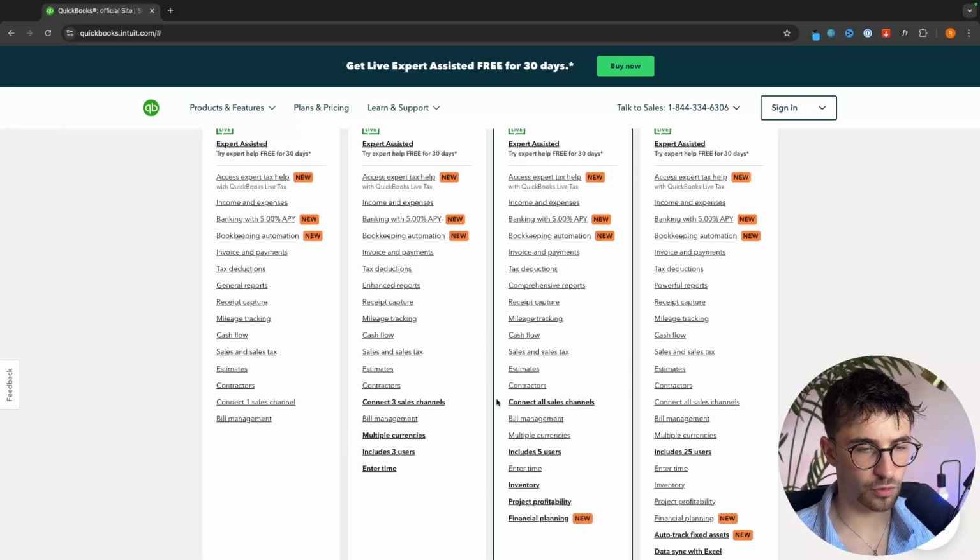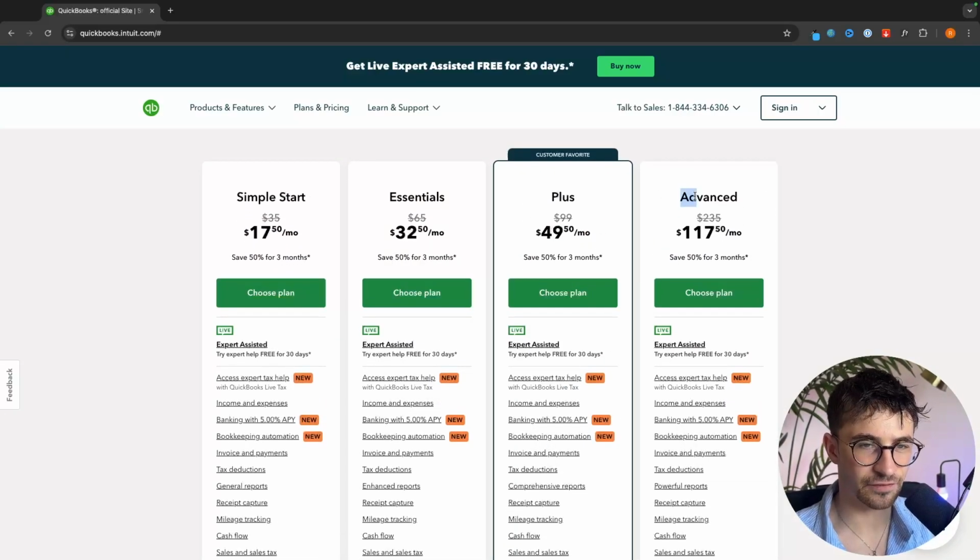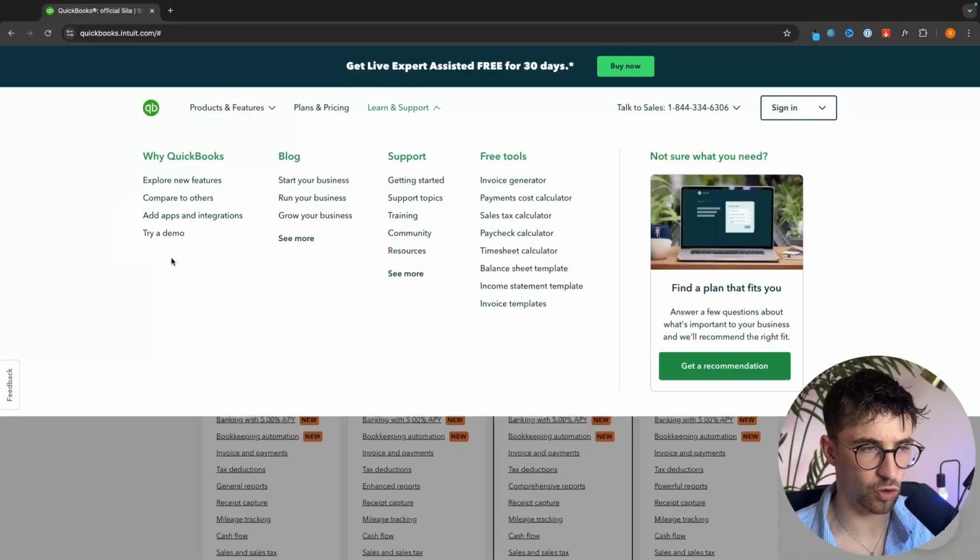So I do recommend coming in here and just checking out what you get with each of these plans. I would say Advanced is definitely more for medium-sized businesses, so keep that in mind. And for most people, you will want to be picking one of these first 3.